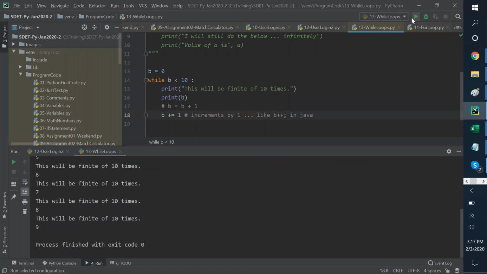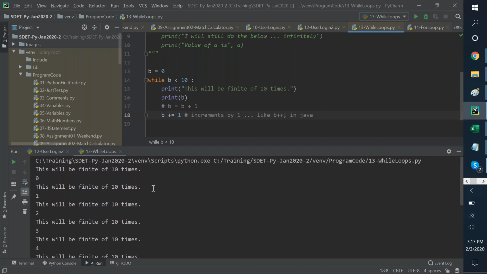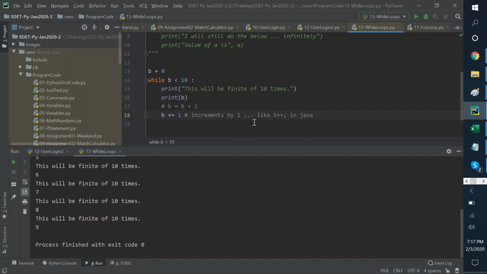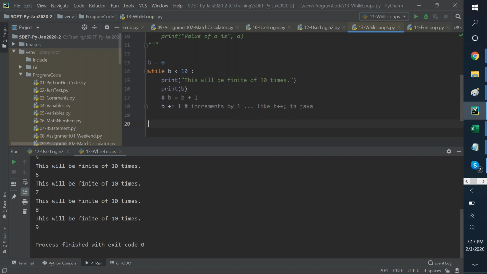So a for loop is when you blindly want to count through a certain number of times. A while loop is when based on a condition being true. Now see, so nicely it does it all the way from 0 till 9, 10 times. That's a while loop.